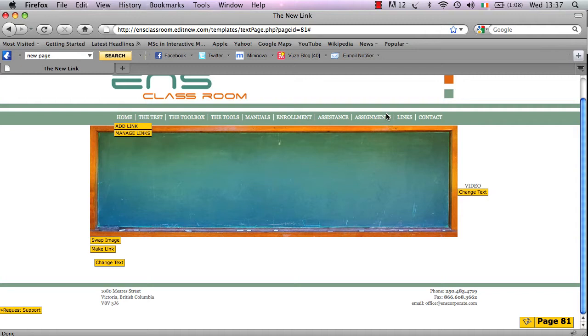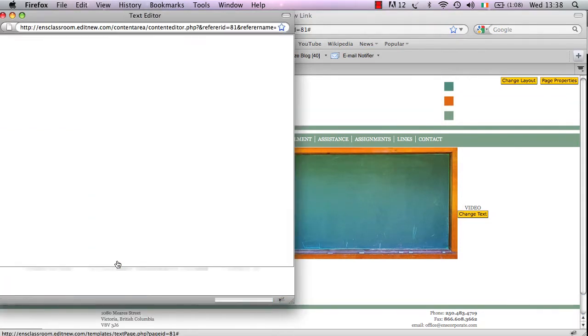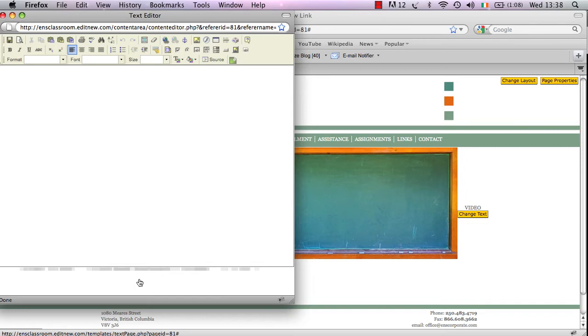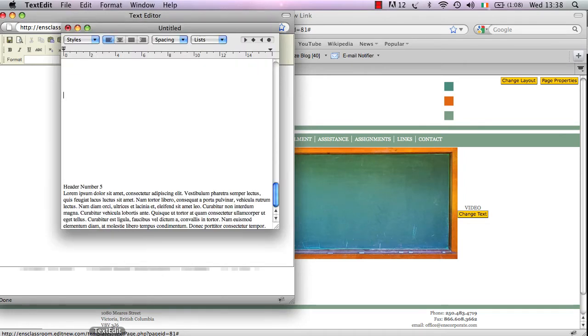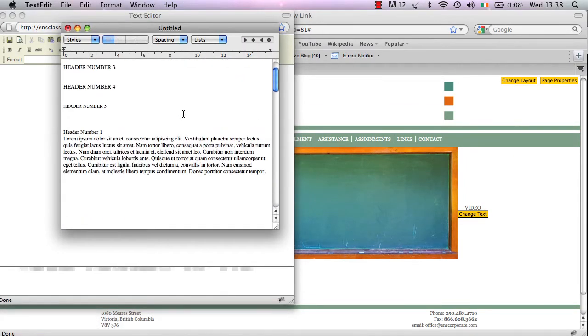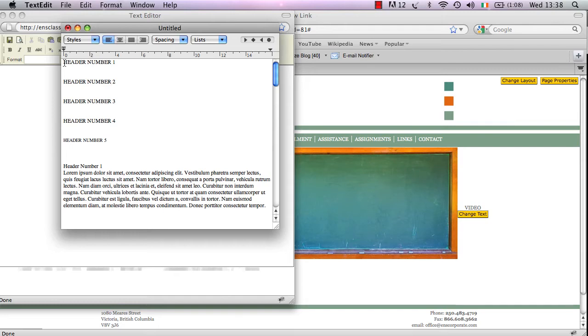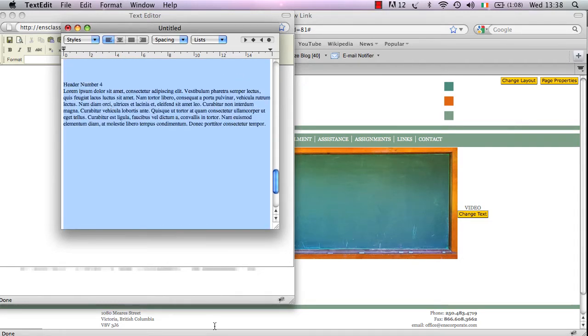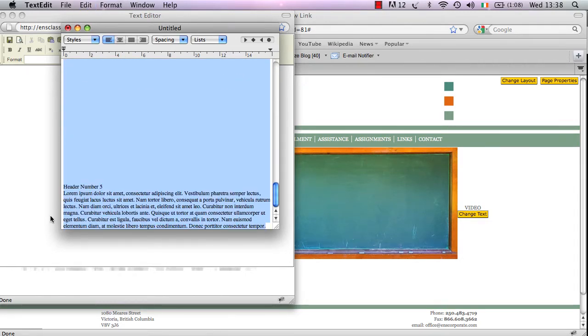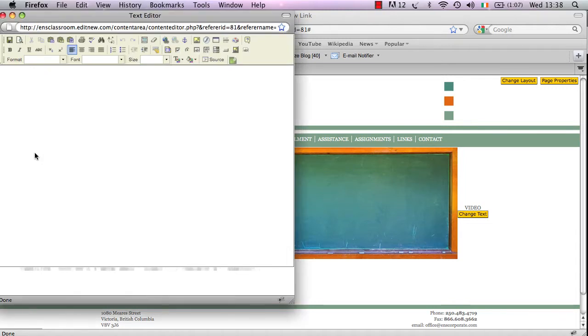In order to do this, let's first create some content that we can anchor on our page. Select Change Text. I'm going to copy and paste some information that I already have on my text editor here. I'm going to select all of this and just copy and paste it to the editor.